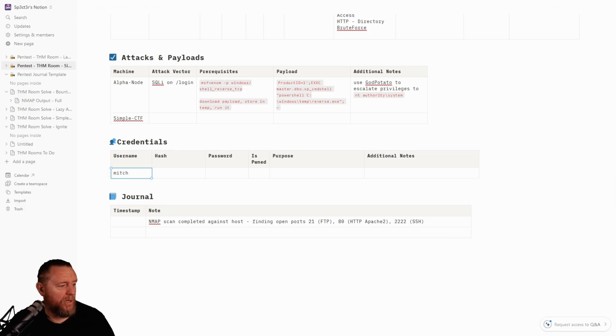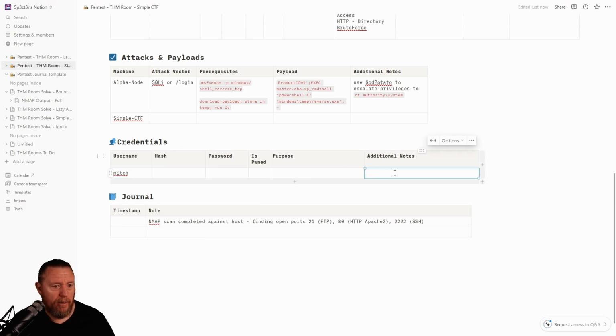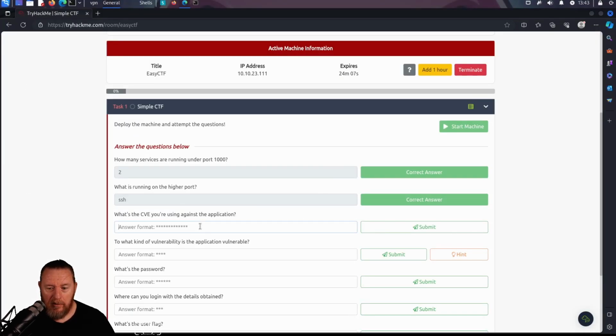So we'll go and chuck that in our template, and we'll make a note here. And that note will be the contents of the note that we found. Any questions? So what's the CVE using as the application?